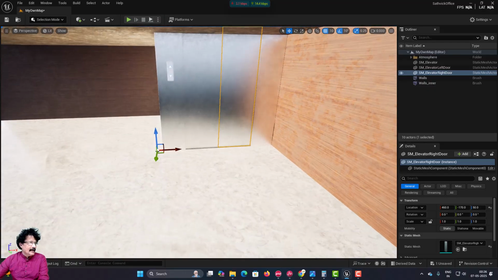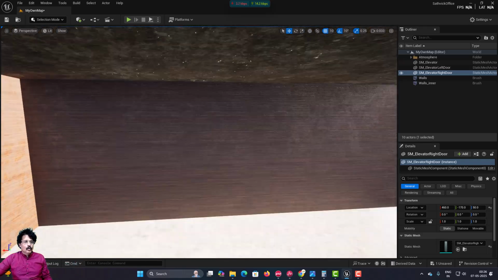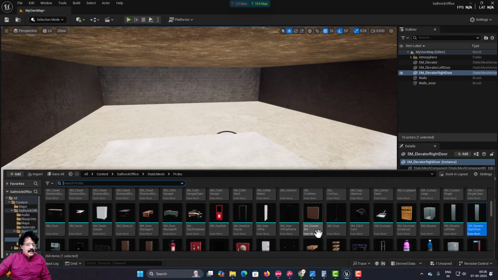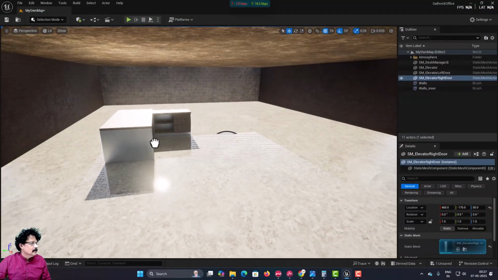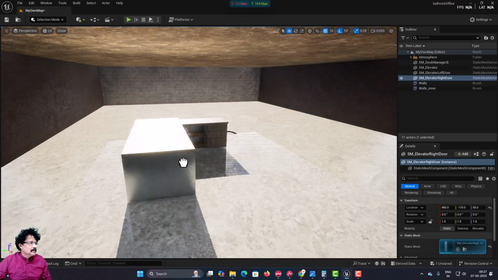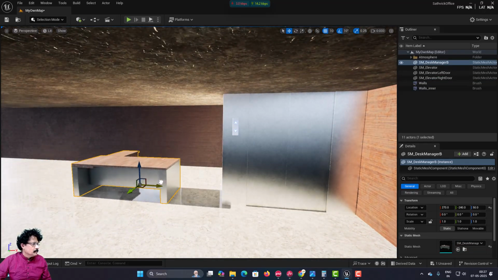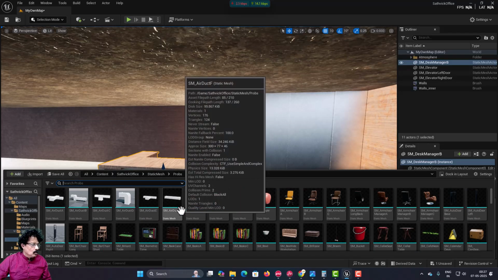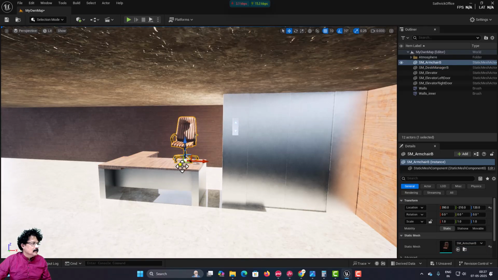After adding the lift at one corner, say I want to add some room here. I can take various content from here. I have this desk manager table. I can drag this table and place it somewhere here like this, and I can move it next to the lift. Then I can scroll up and just take a chair and put it over here. I will just drag it and snap it.